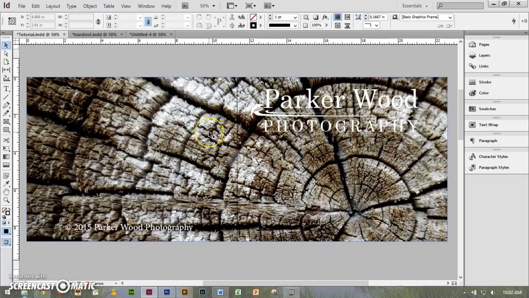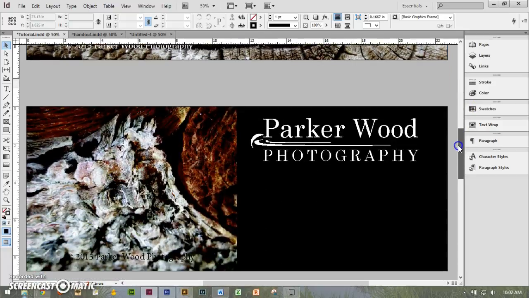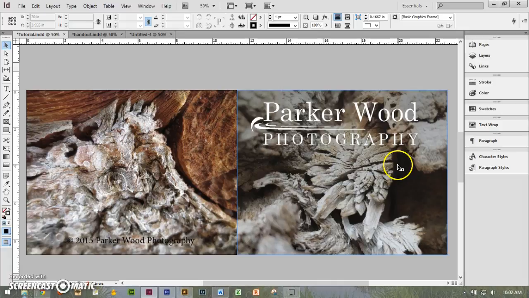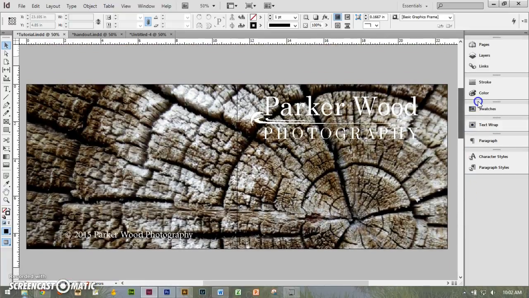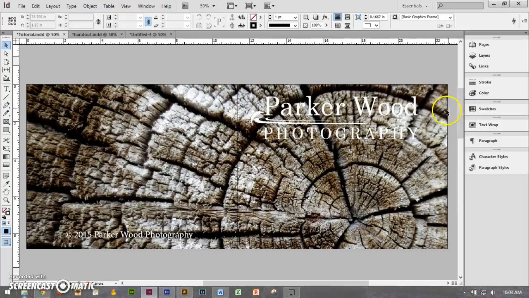This example shown right here is one image that spans the back cover and the front cover. Other designs could be two images, one for the front, one for the back. And then as well just one image for the front, and then the back can be just a fill color. I chose to do the image that spans across both the front and the back.